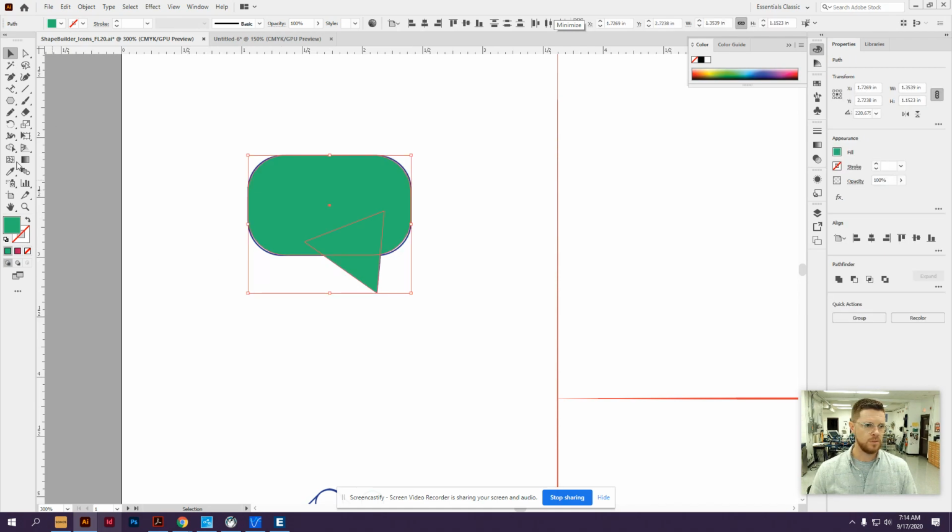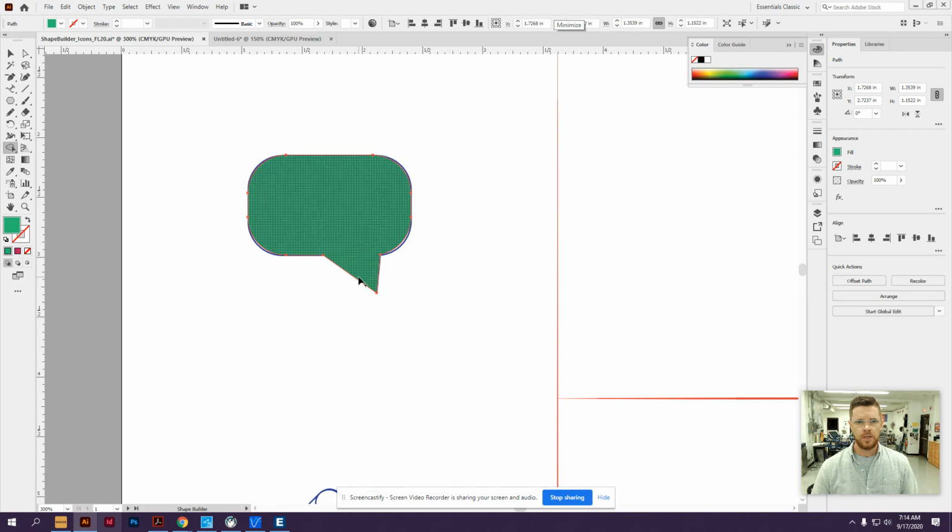So I'll select both of those. I come down here over to my toolbox and get my shape builder tool. I'll click on that once. Remember with the shape builder, whatever I drag through, they'll become merged. If I don't want to keep a piece, I hold the Alt key and I click on it or drag through it and that'll be removed.